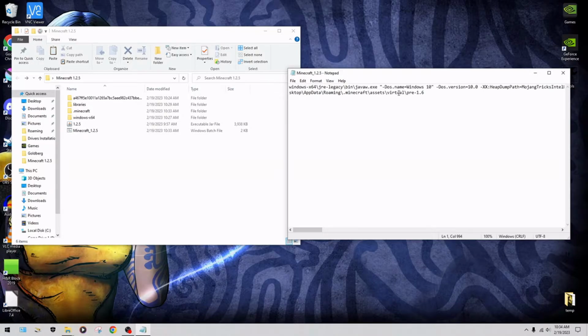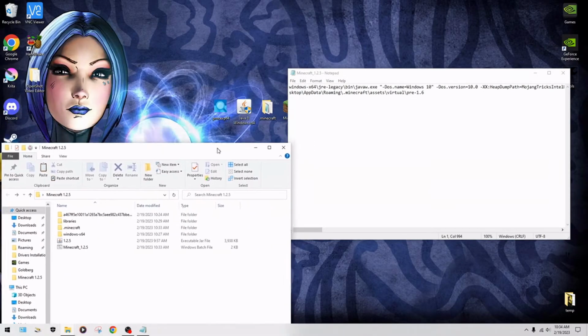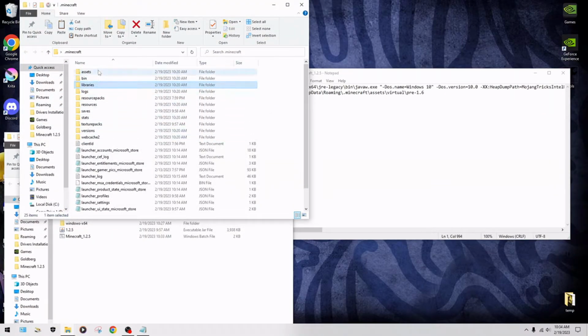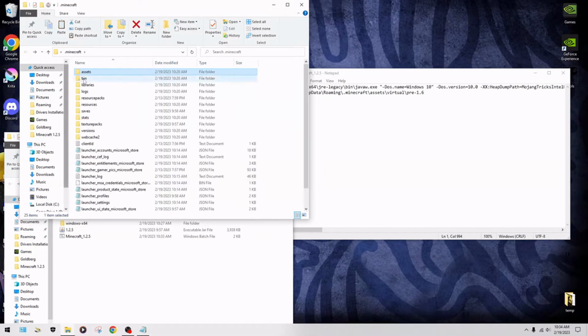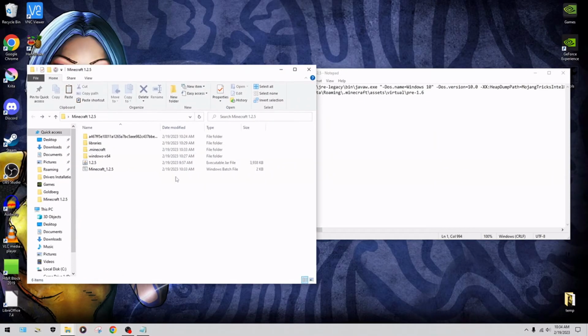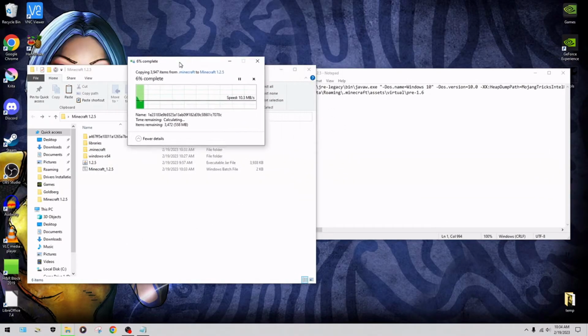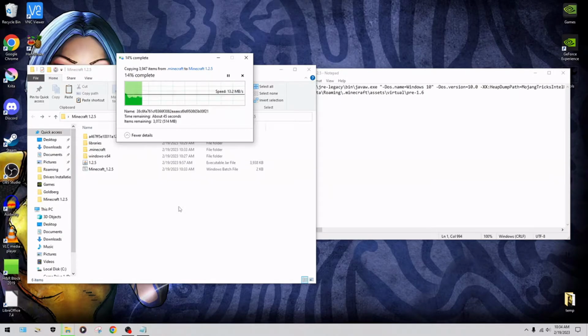So we have assets, virtual, pre 1.6. So we go to our .minecraft folder here. We go to assets. And it doesn't show up here, so that's okay. So all we'll just do is copy the entire assets folder. And we will paste that right there. This will take a little bit. It's pretty high in file size. And if you wanted to, you could go into detail pulling out just the assets you need for your specific version. But it's easier to just copy the whole folder.